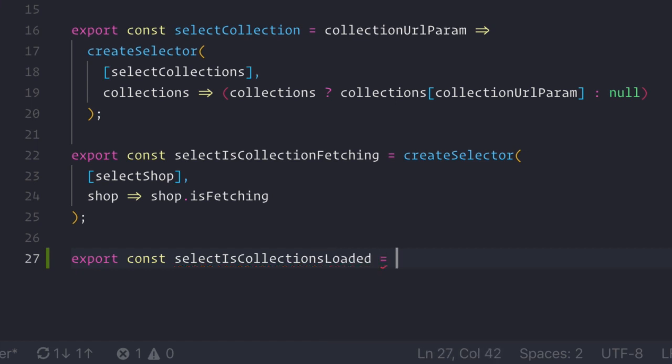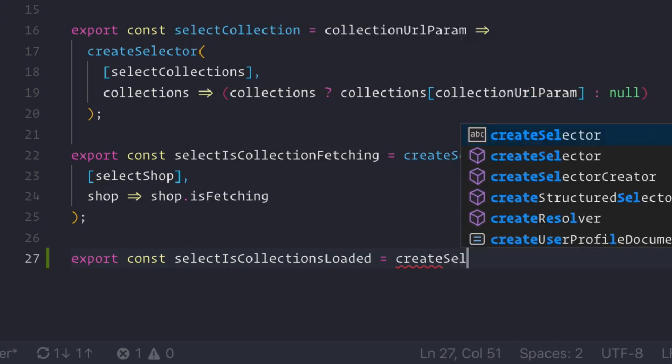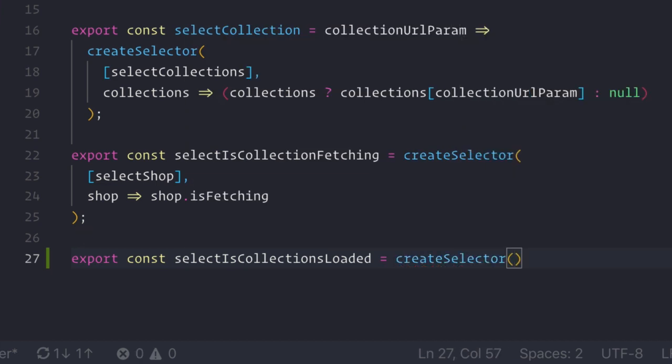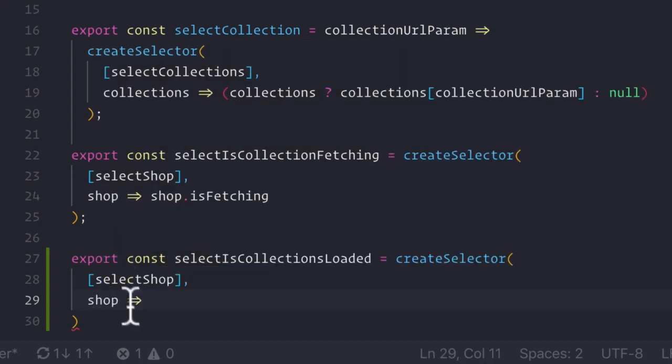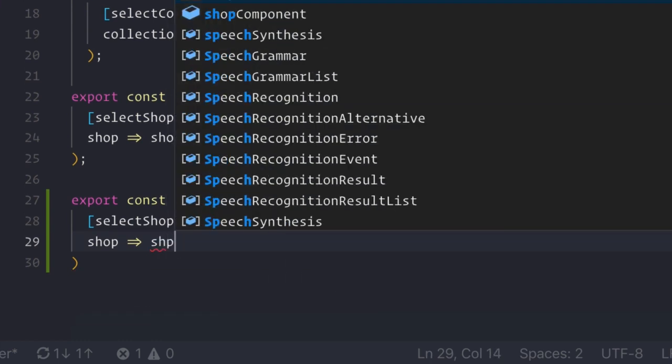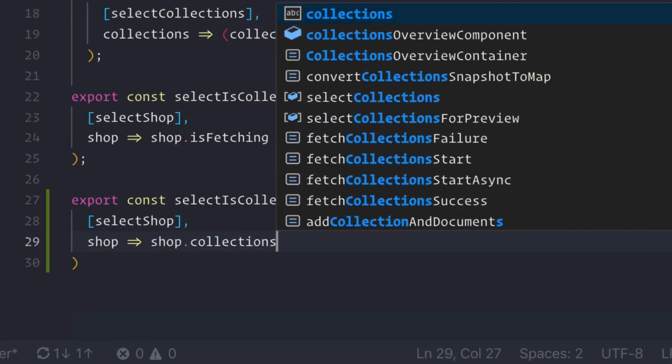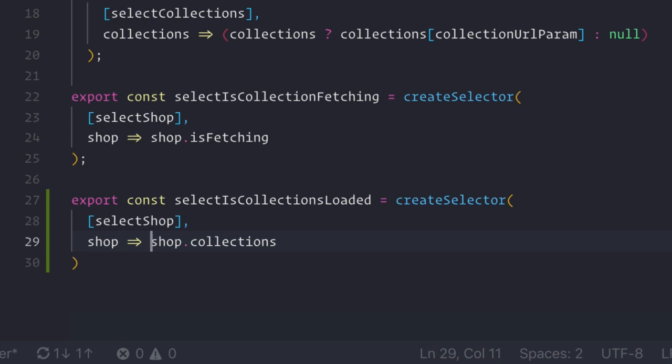And what this does is it essentially just determines and returns us a Boolean value of whether or not our collection is null or not. So what we'll do is we will say shop, because we're just selecting our shop reducer, and we'll say shop.collections, right? So that's what we want to return, but we want to convert it to a Boolean value. We know that default value is null, and any other object value is going to be valid.